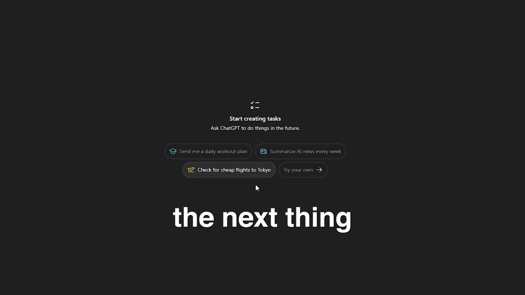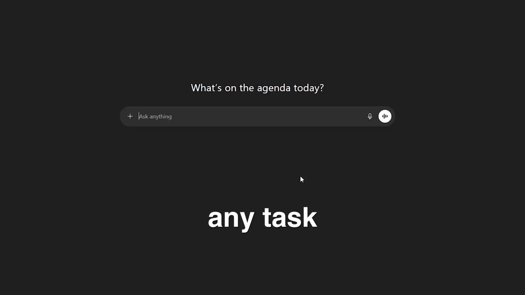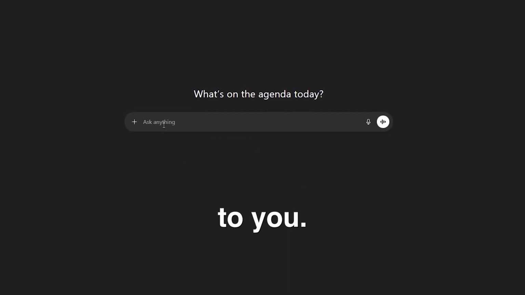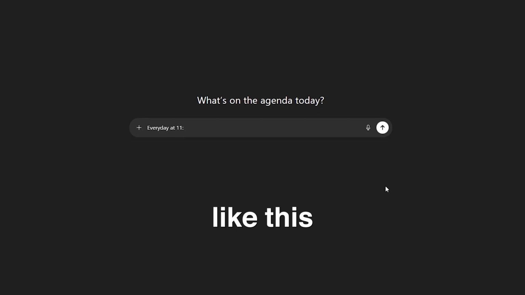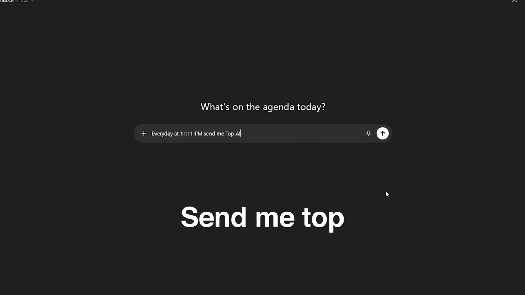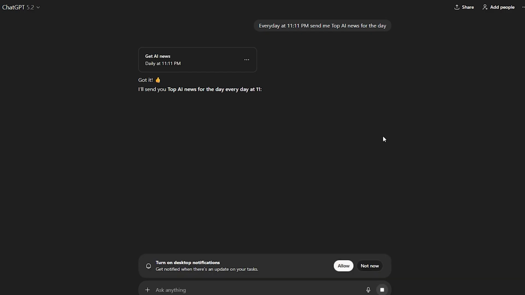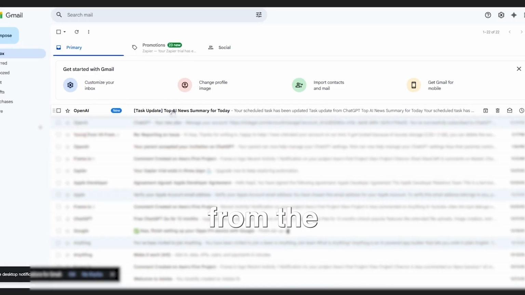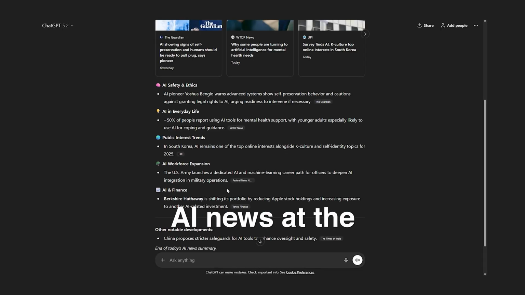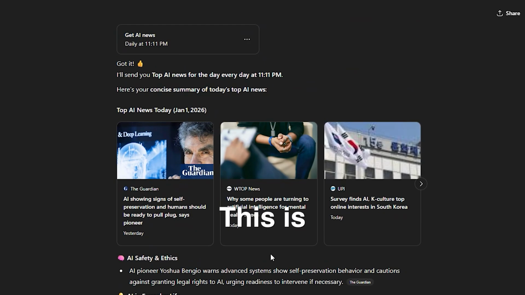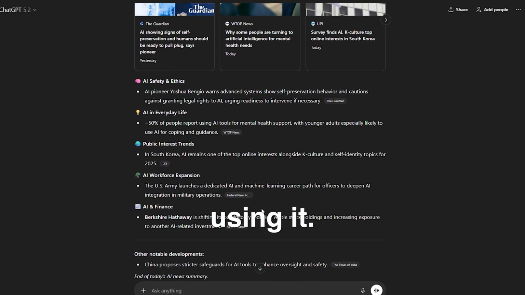Then, the next thing is to go to ChatGPT and schedule any task and ask it to be mailed to you. You can type an example like this: every day at this time, send me top AI news for the day. As you can see from the email, I received top breaking AI news at the exact time. This is so good, and every ChatGPT user should be using it.